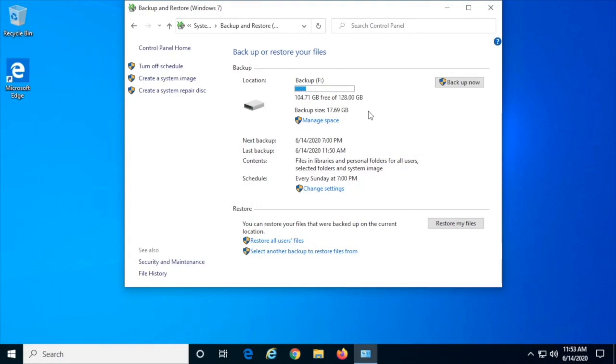Now the backup is completed. There's another thing we can do here in the left-hand pane. You can see some options. We can actually change the schedule for backups if we click here or go to Change Settings for Schedule. Our schedule is currently set up to Sunday at 7 p.m. We can also create a system image from here without backing up the system.